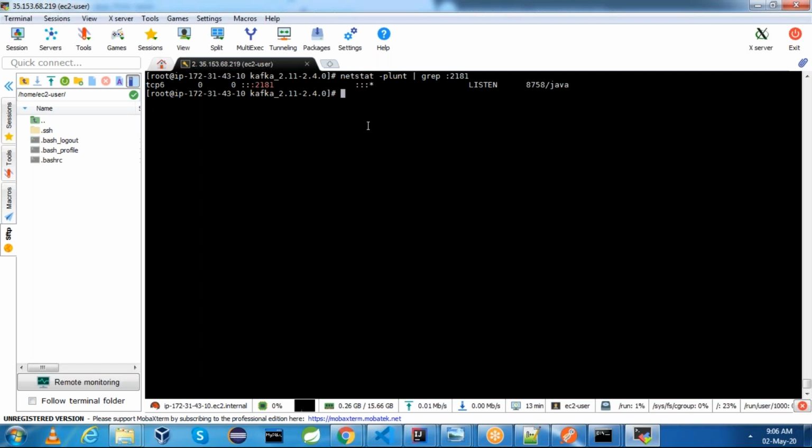In the same way, we need to start Kafka as well. nohup bin/kafka-server-start.sh config/server.properties, and an ampersand at the end, so that I'll run this also in the background. Start this, and this one runs on port 9092. We have the server also ready.